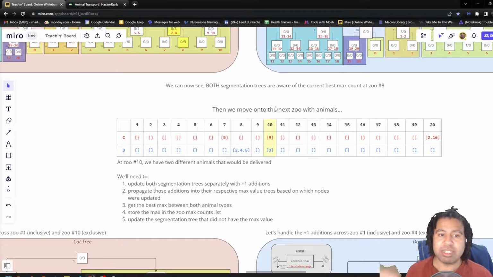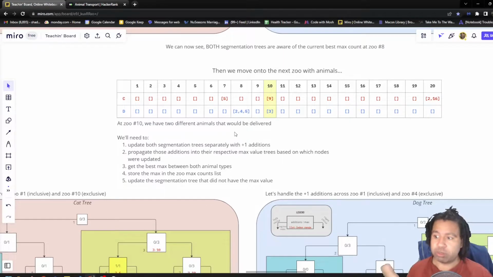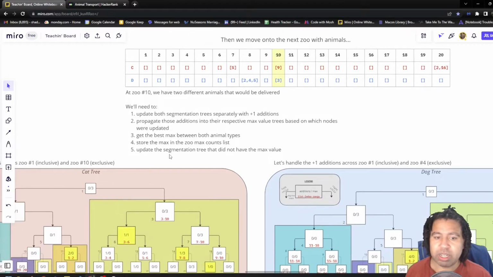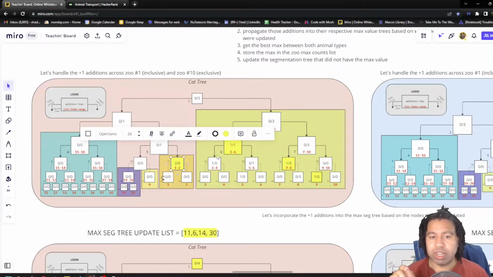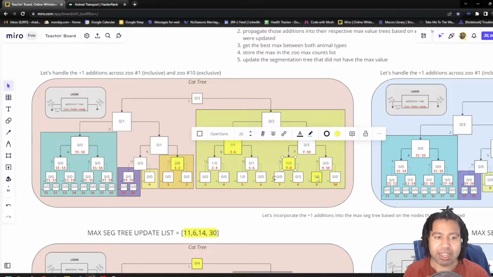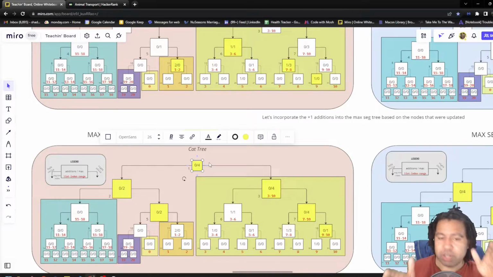We can move on to the next zoo, which is zoo 10, and now we see that we actually have 2 different animals being delivered, a cat and a dog. This one started at 9 and this one started at 3, so we need to update both trees. On the cat side, we're going to be updating between 1 and 10 exclusive, and so those nodes are 11, 6, 14, and 30. I will just handle all these updates to the max as well. Eventually we'll get a 4 at the top of that. Pause if you need to actually see which nodes are being updated, but that is how that works.